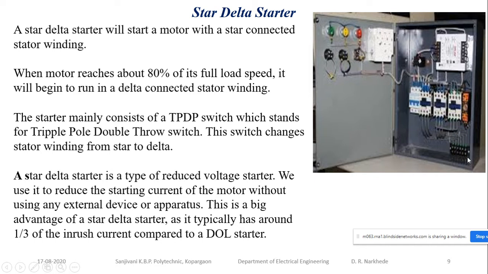These are connected to different auxiliary contacts of these contactors, which can be shown over here. As it is a three-phase starter, there are R, Y, B. They have shown the indication lamps to show whether all the phases are available or not, and the push buttons, start push button and stop push button. Now, what is a star delta starter, that we are going to discuss.